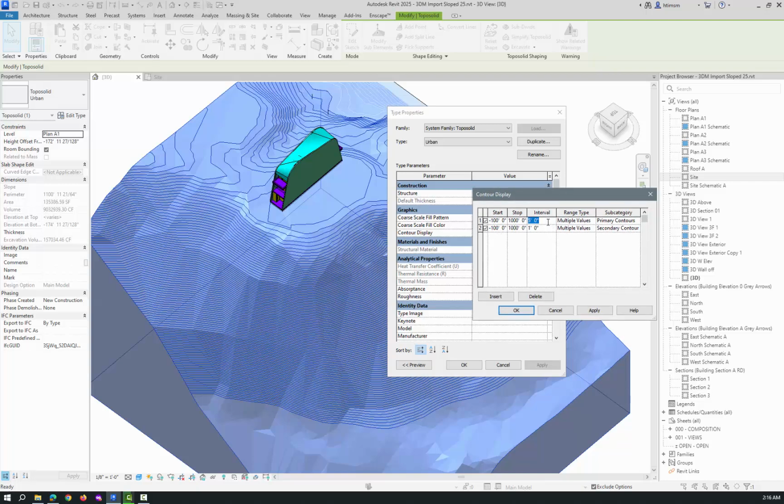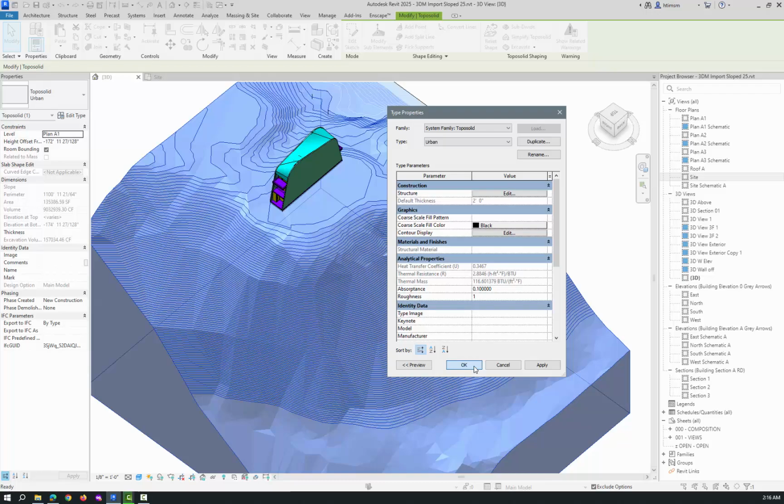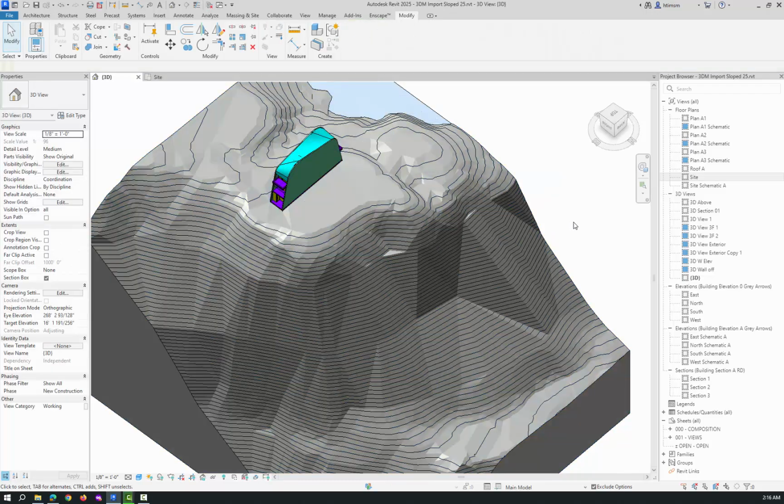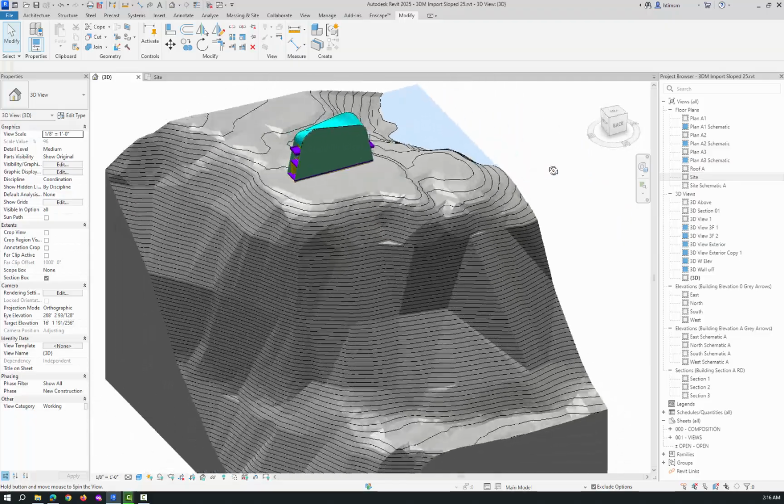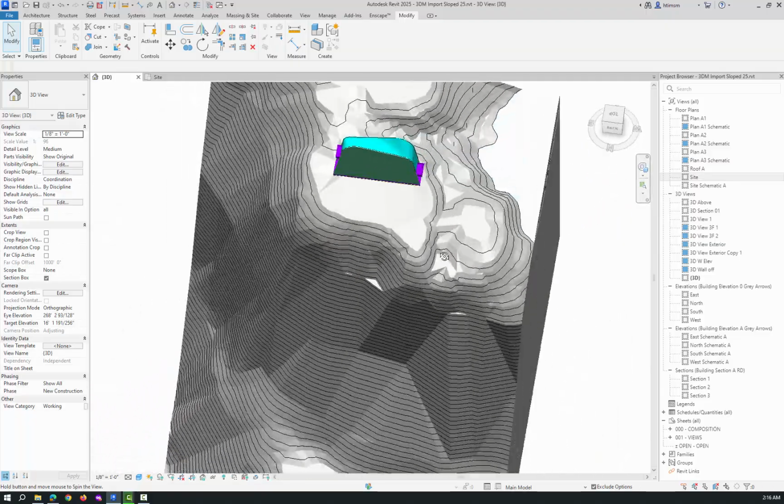So for example, if I wanted this to be 10 feet, the major interval, and this to be 2 feet, the secondary contours. And right now you can see the contours are stopping at 100 feet, at negative 100 feet. And so we'll take it to negative 200 feet, right? And click OK. Click OK. So now we've kind of got that working, right? So it's a little cleaner.